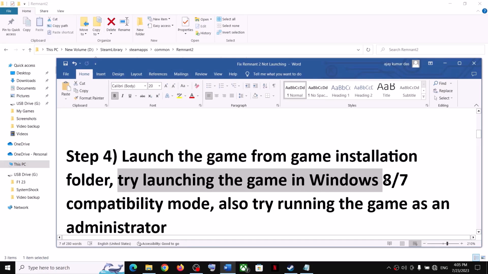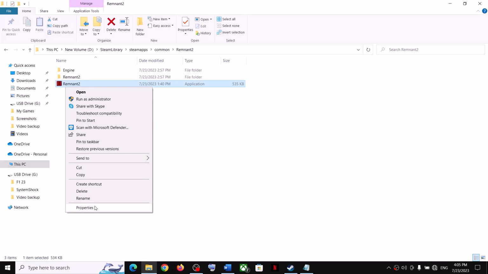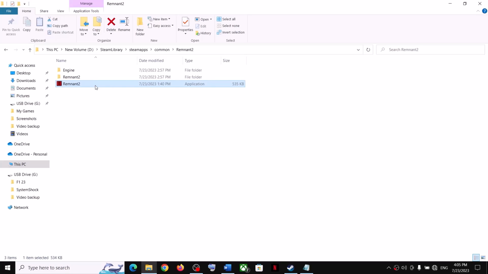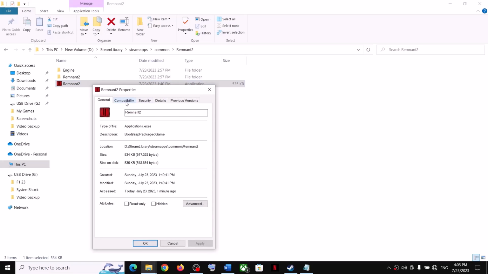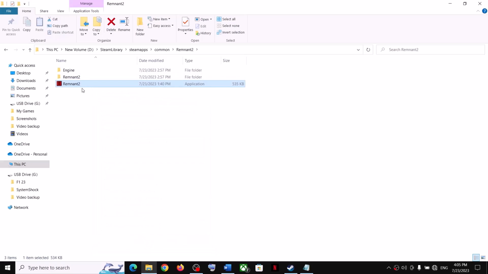try launching the game in Windows 7 or Windows 8 compatibility mode. For this, right click on the game exe file, select properties and then go to the compatibility tab and put a check on the box which says run this program in compatibility mode for, then select Windows 8 and click on apply, click on OK, double click and launch the game. If that does not work, right click once again, select properties, go to compatibility and this time select Windows 7 and then click on apply, click on OK and double click, launch the game.